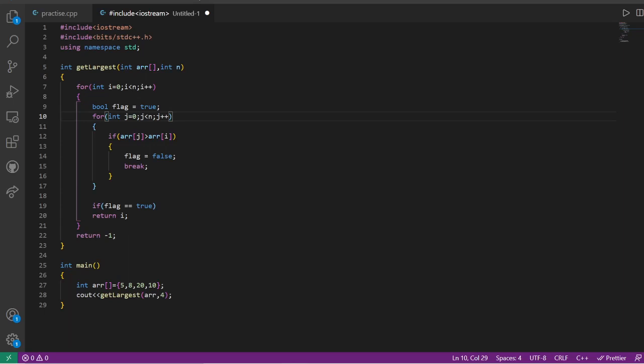Then we will check if the flag value is true or false. If it is true, then we will simply return i. If it is false, then we will increment the i value and we will again iterate the array. So in this way, whenever we hit the flag value as true, we will simply return the i value, which is the index of the largest element. And this return -1 case will never hit, because whatever be the case, we will have some value in the array which will be the maximum. This is just written for completeness sake, so that the compiler does not throw any errors.